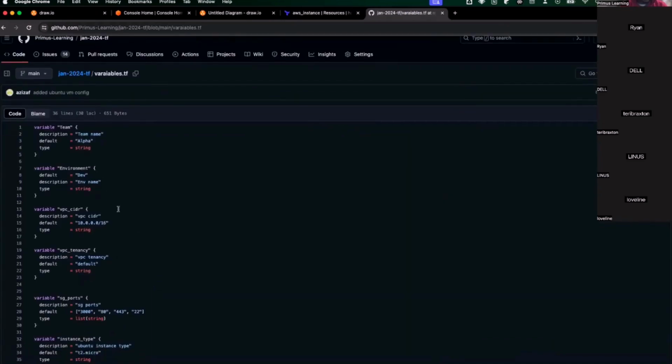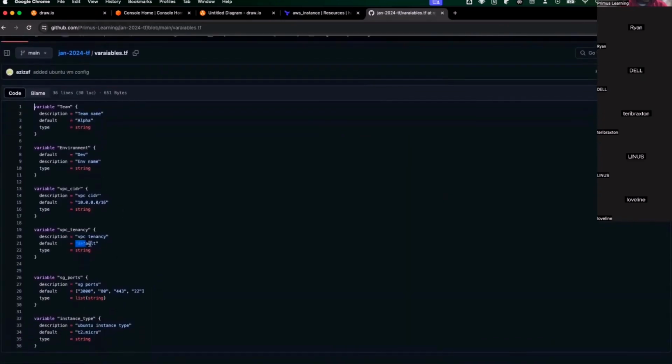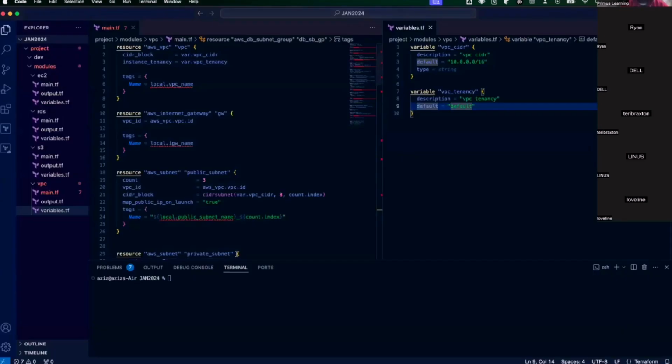Variables.tf. Yeah, VPC tenancy is equal to default. So let's see, what is the type? The type is going to be equal to string. So let's create another variable for the VPC name.